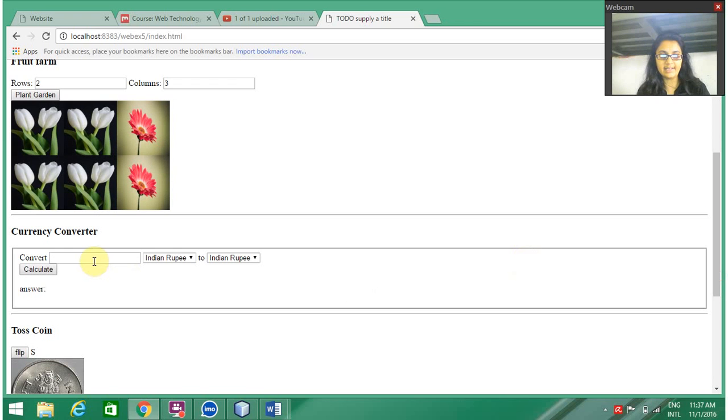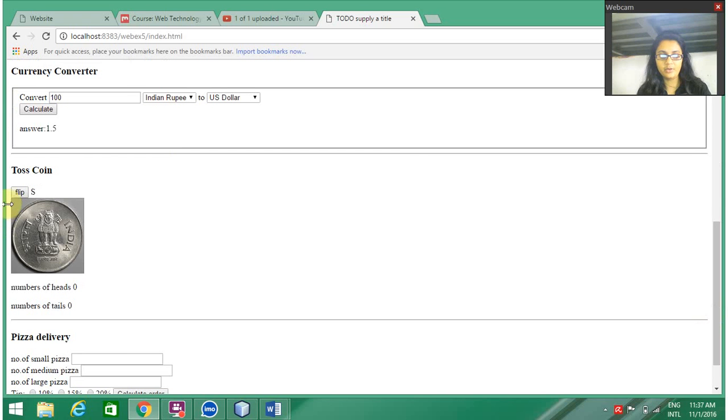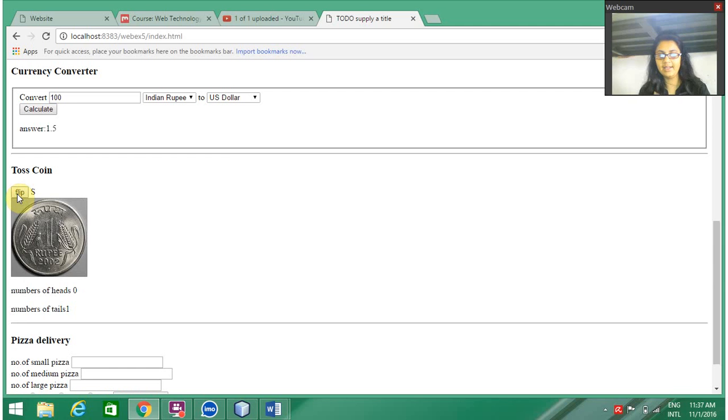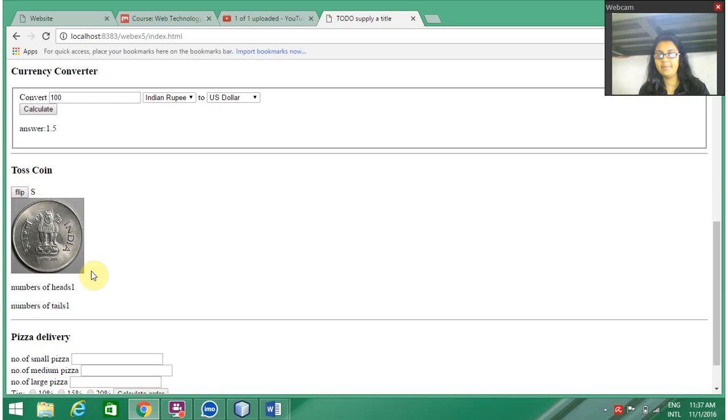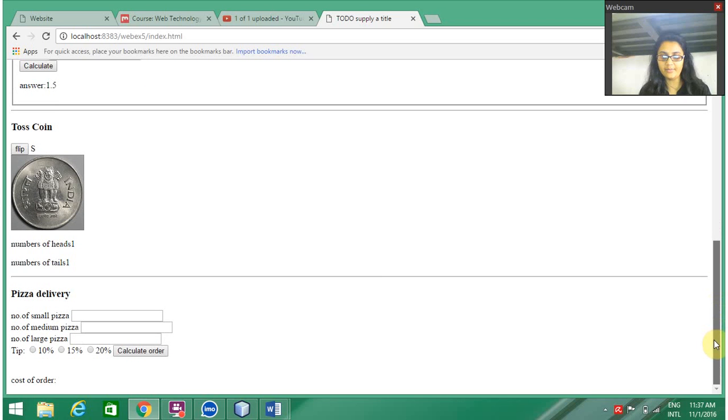Now the currency converter, I'm converting 100 rupees to dollars, and when I calculate, my answer will be $1.5. Now about flipping a coin. When I flip my coin, I get 1 tail, and when I flip it again, I'm getting 1 head because it got flipped twice. 1 head and 1 tail will come.